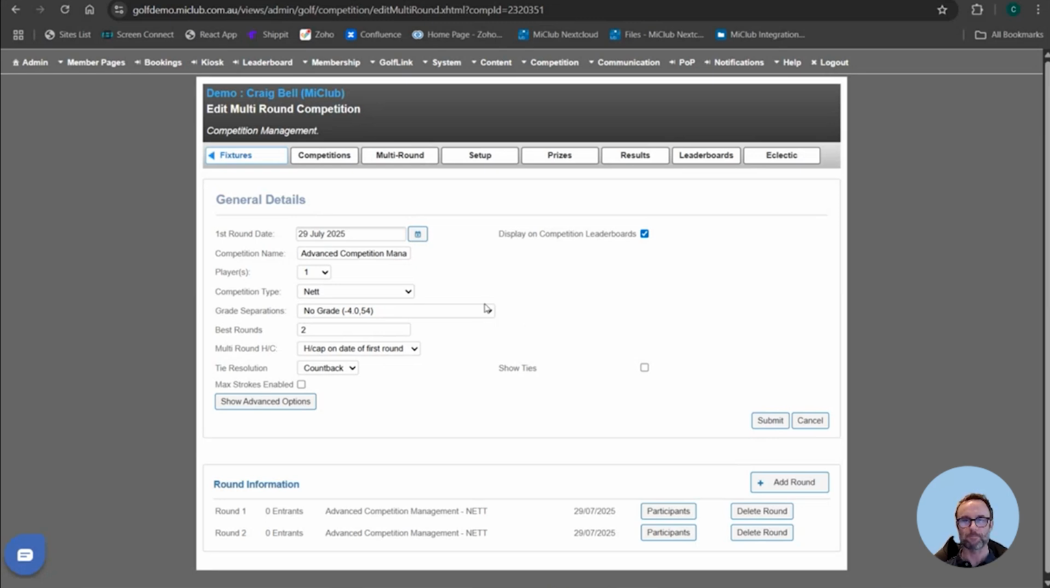Now, once you've created your multi-round, you can also tick display on competition leaderboards here. So when a member logs into the portal and they go to leaderboards, if that's ticked, the members will be able to see that multi-round there. A lot of the calls we get on support are from members who can't see the multi-round, and it's because that option may have been forgotten. So always make sure you tick that if you want the members to be able to see the results. If you don't, because it might be a club championship where you want to hold the results off, then make sure you don't tick that.